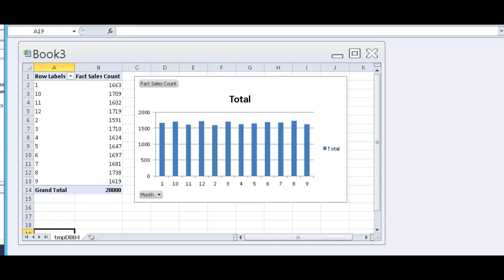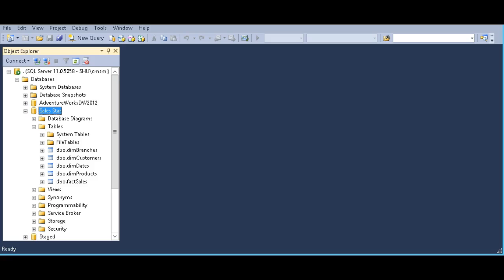The data here is from the 20,000 sales records that we generated in the fact sales table. And there is a little bit of variation over the year, but this is purely random. There's no particular trend behind this. Now let's contrast that with what we would like to see. Let's do these deletions in SQL Server.